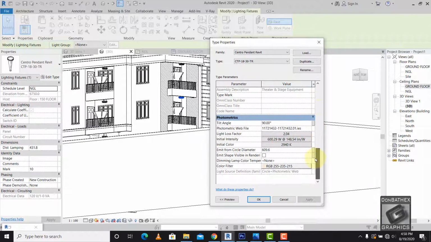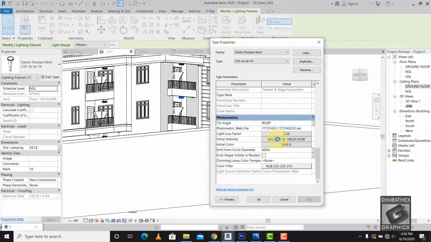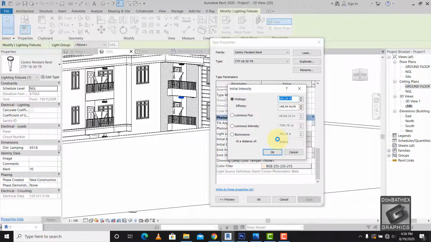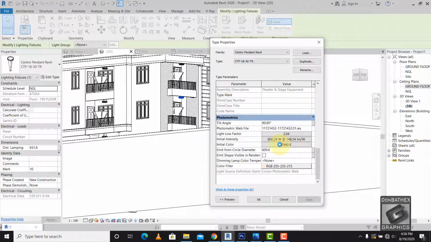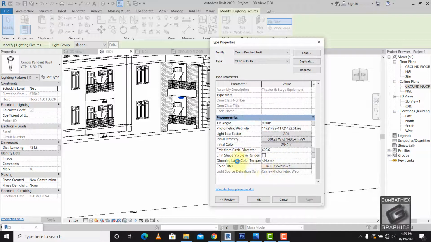But for every bulb, for every lighting fixture you add to the scene, there is a photometric value here where you can adjust the light. You can put this at the center, then on this you set this to 600, that's the wattage, set it on 600. And for the intensity color, put it on fluorescent warm white, then click on OK.